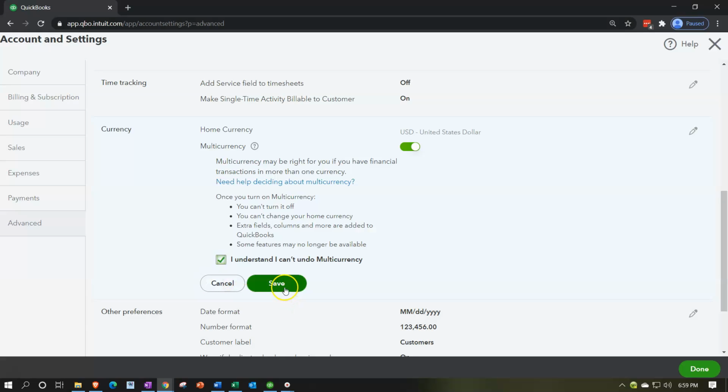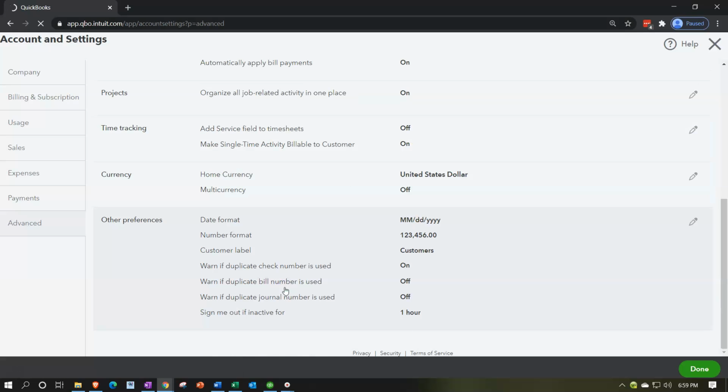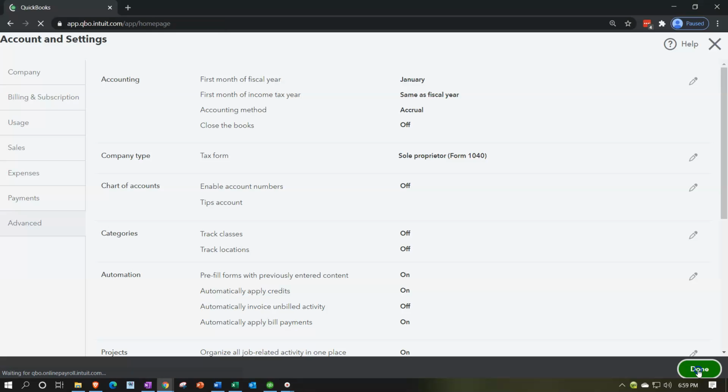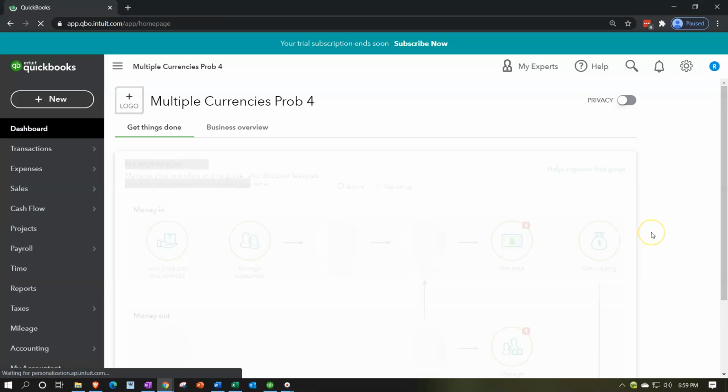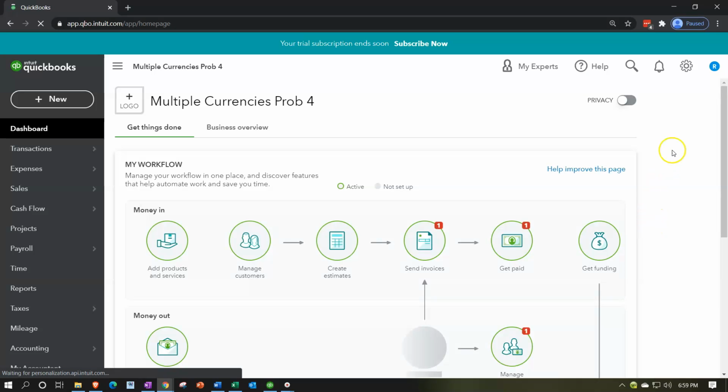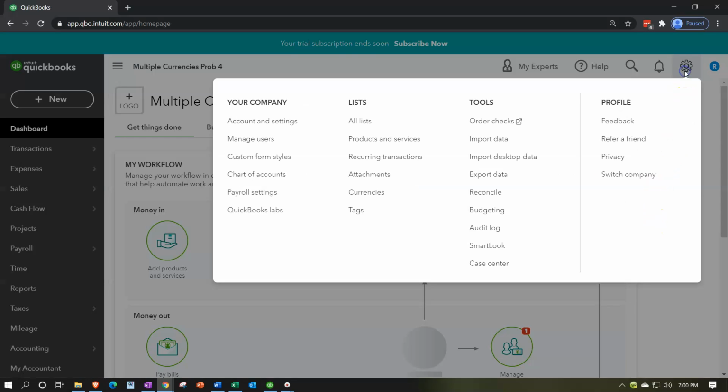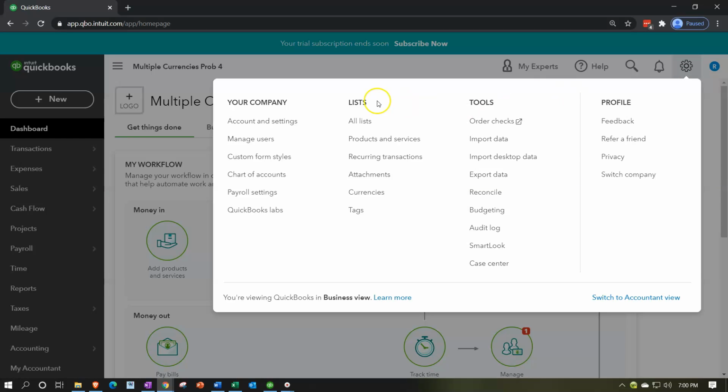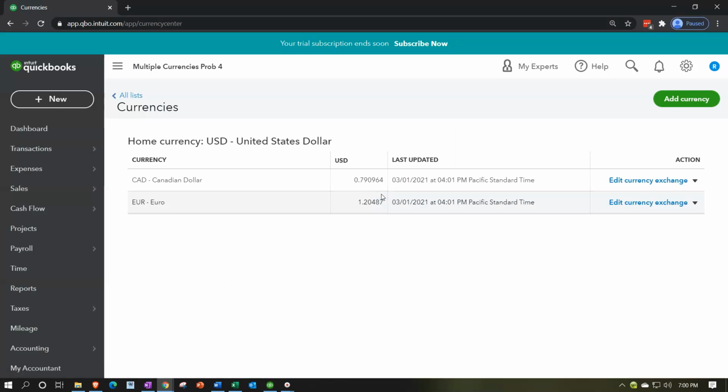We're going to say yes, we've slept on it and we've thought about it deeply. So we're going to say okay and turn that on. Then I'm going to say done here, done. It has been done. The job has been done. Then we're going to go up top and just check out what happened. We're going to go to the lists over here, go to the currencies down below. Currencies, see what kind of currencies we got.